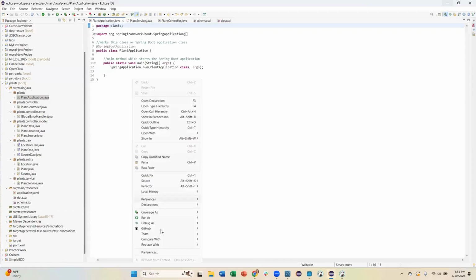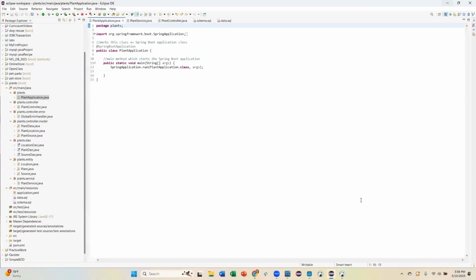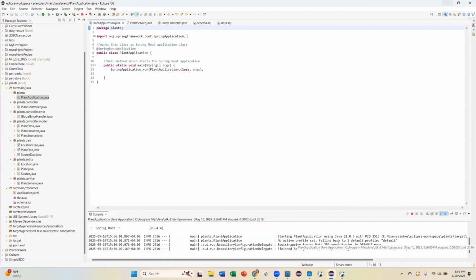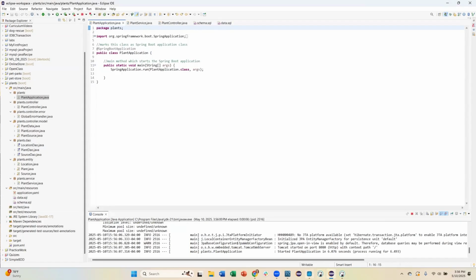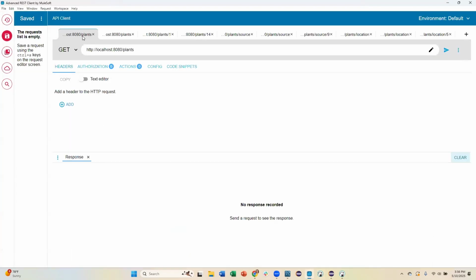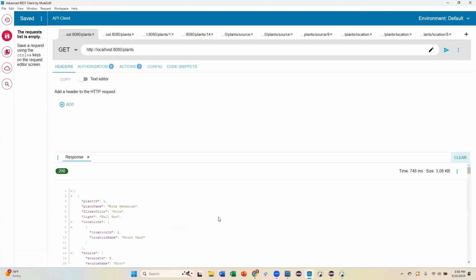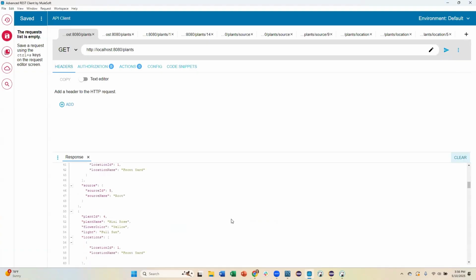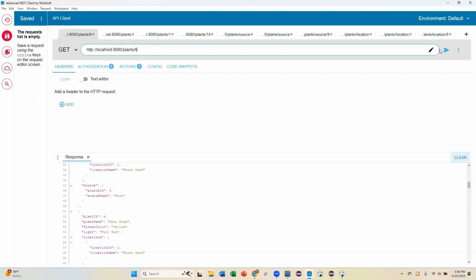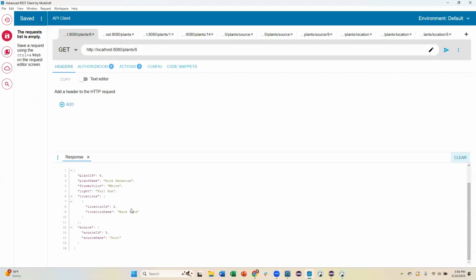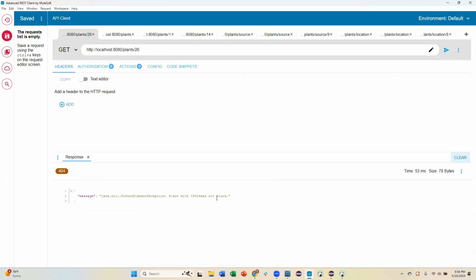So we're going to run our application. Then we're going to go to our Advanced REST. And we're going to start here by looking for all of our plants. So this is going to show us all of the plants that are in the database. We're going to look for a specific plant. So it retrieves that information. And then we're going to look for a plant that's not in the database, and we get that it was not found.